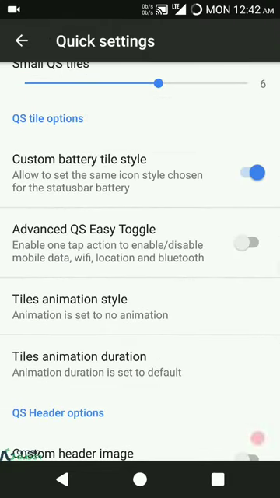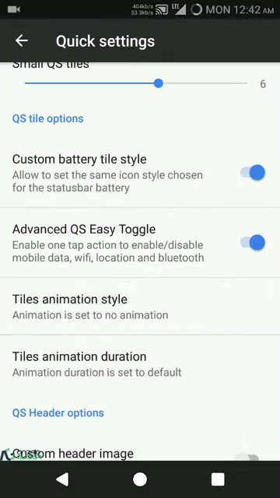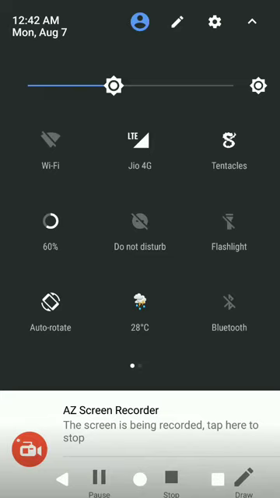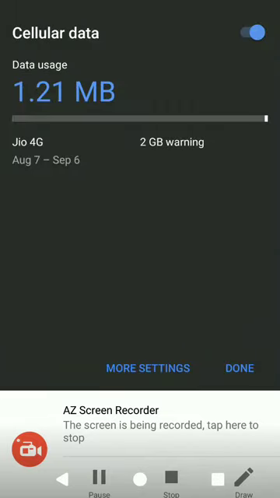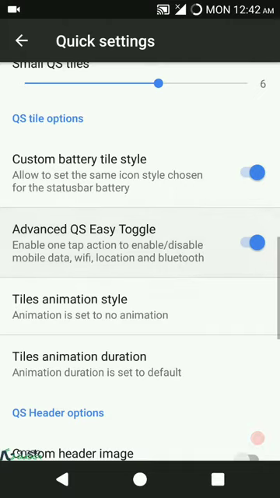Then you can enable advanced quick setting easy toggle. So using this option you can quickly enable or disable Wi-Fi, mobile data, or Bluetooth. So you can just see that I can quickly enable mobile data from here. But when I have disabled this option, now when I single tap to disable the mobile data, it takes me to this advanced layout, and then I will have to disable the mobile data from the top right corner. So if you want to avoid that, you can enable this option.